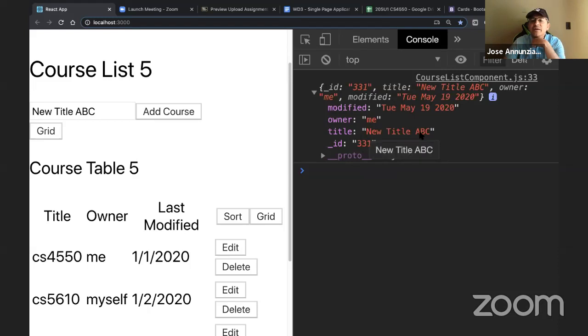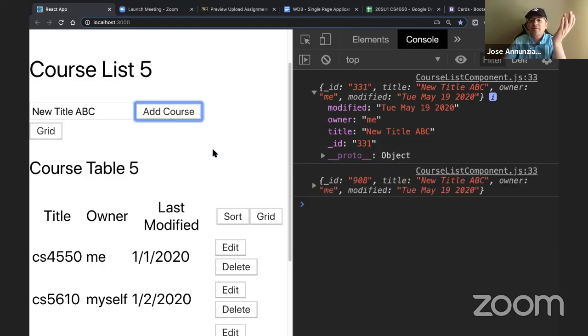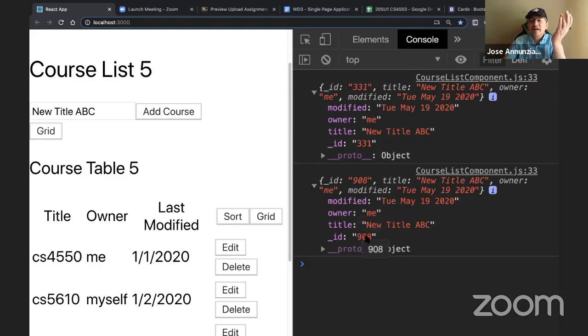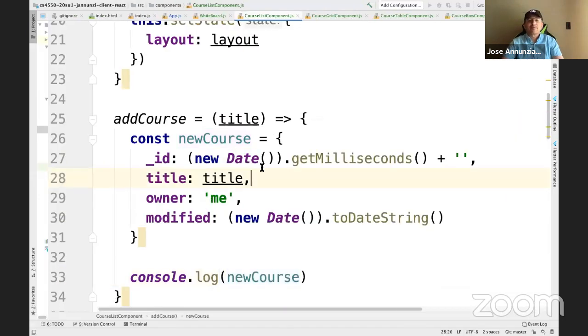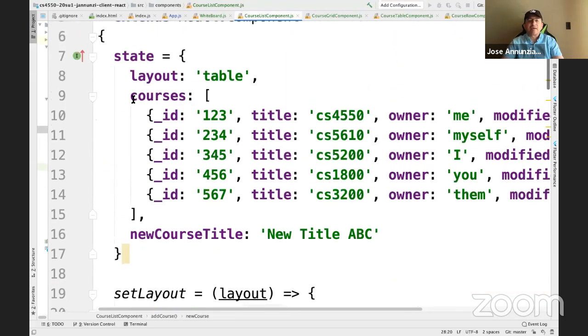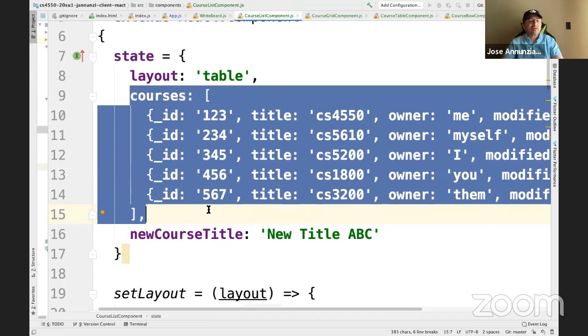Title is new title ABC. Owner is me, and the modified is Tuesday, May 18, 2020. All right, that looks good to me. Let's add another one. All right, there it is, 908, new title ABC, same date. Looks good to me. Okay, so we would like to be able to add it to this courses array. So how do we do that?